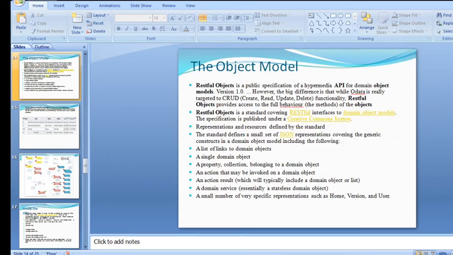Now the next point is the object model. RESTful Objects is a public specification of a hypermedia API for a domain object model, version 1.0. However, the big difference is that while OData is really targeted to code, create, read, update and delete functionality, RESTful Objects provides access to the full behavior, the methods of the object. RESTful Objects is the standard covering a RESTful interface to domain object models.